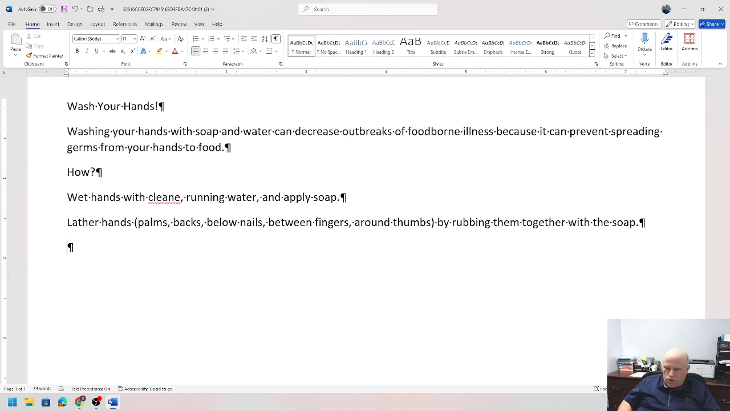Then you're going to press enter and type in the next paragraph, which is scrub hands for, and the word for, you're going to purposely misspell it with an E at the end. Okay, so F-O-R-E instead of F-O-R. And again, we're going to correct that later. So, at least 20 seconds.